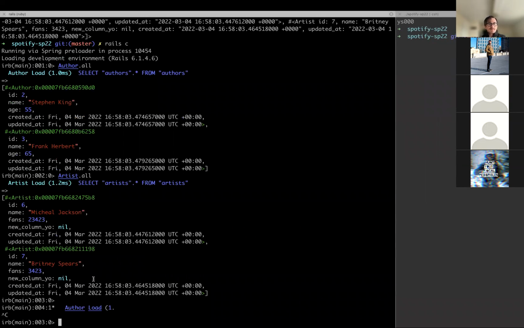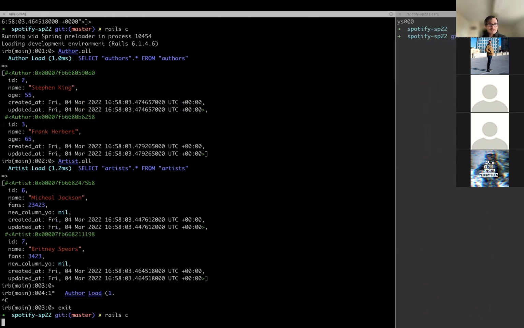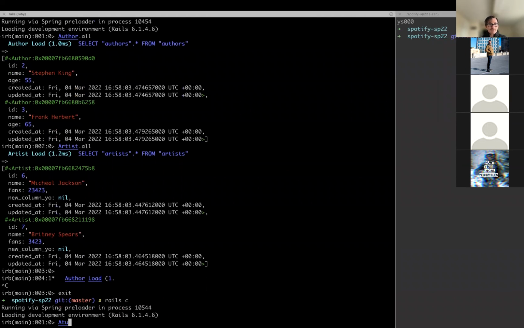Something about the Rails console: if you make a change to your code, you need to restart your Rails console or it's not going to apply the change. So I can do an Author.create. I'm going to store this to a variable so we can look at it.